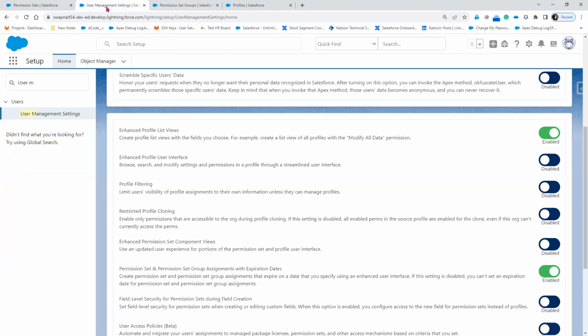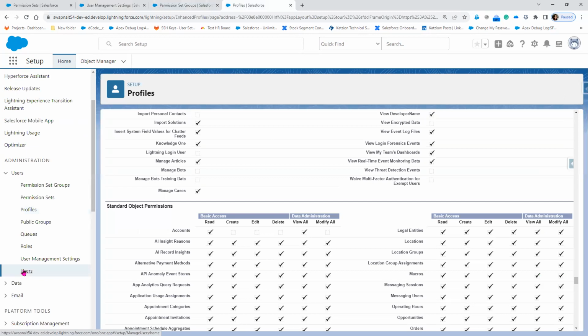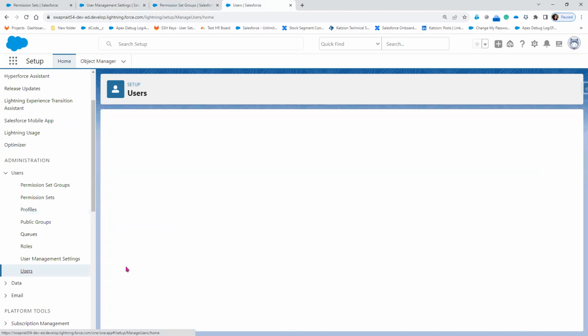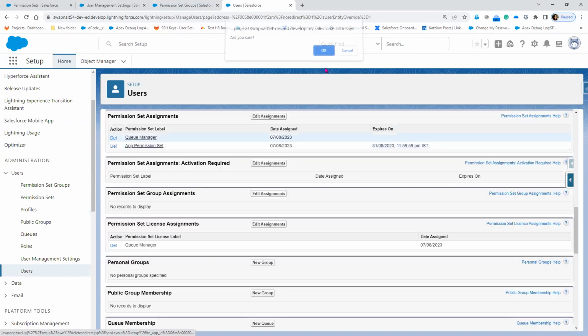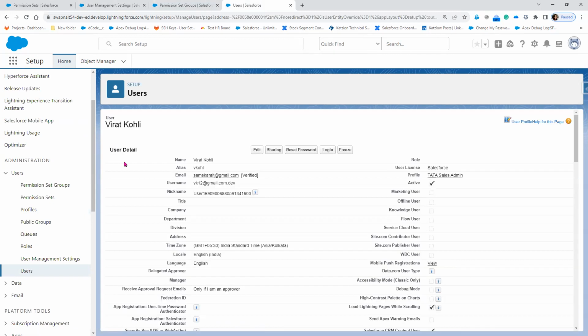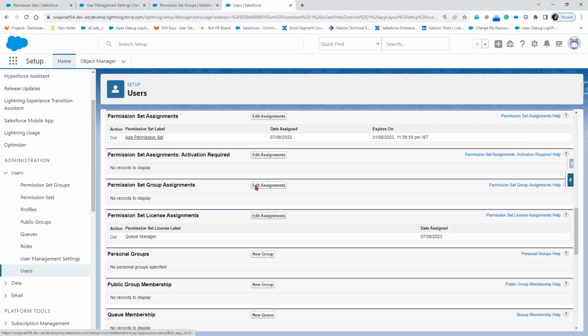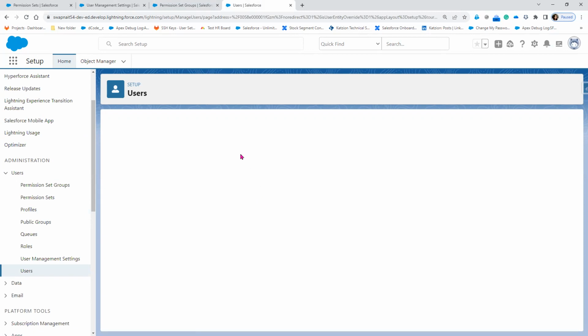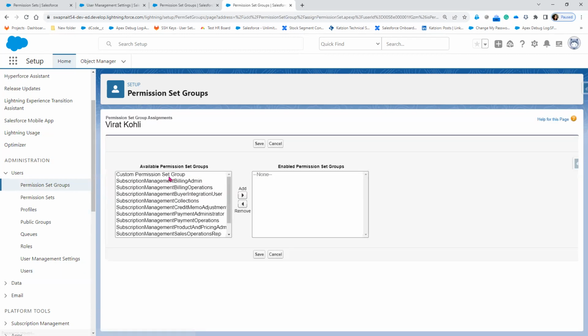Now what you can do is go to the user. Let's say you have users here. Now let's go to Virat Kohli. Instead of assigning the permission set, I'll delete this permission set. I'll delete the other permission set also. Now we will assign the permission set group. Here we have permission set group assignment. Click on that and we have a custom permission set, assign it.